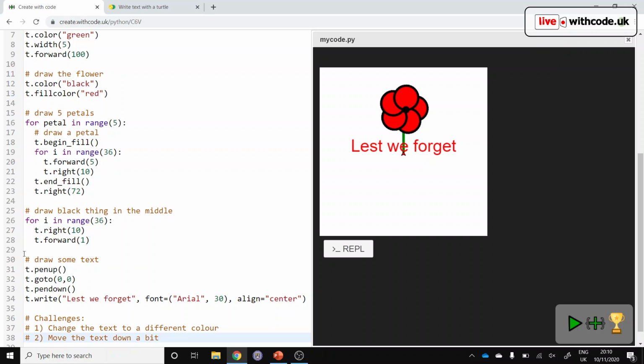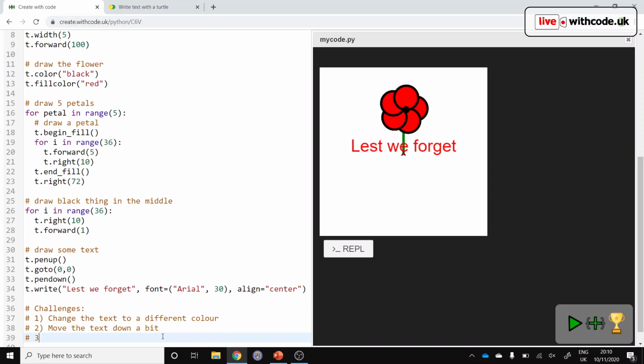So you're just going to need a t.color in here before you draw the text, and you're going to need to change the coordinates here for where you draw the text. And then challenge 3, a bit more challenging for this one, draw a green leaf on the stem. So I don't mind if it's an abstraction, if you hide unnecessary detail, if you simplify the drawing and just draw it as a rectangle, but you can be as adventurous as you like.